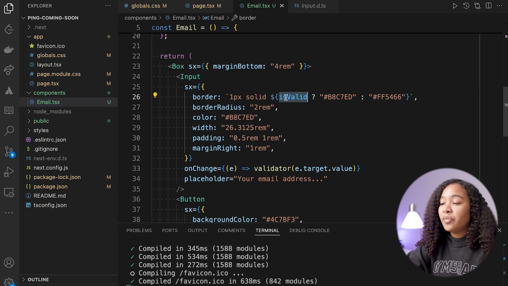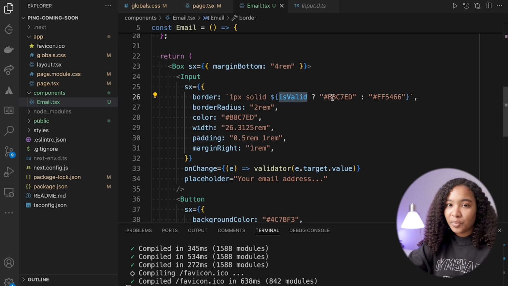isValid is basically just our border. We're just using it for CSS at the moment, but we could actually use it to prevent submission. What it's going to do is, if it is valid, we're going to change the color back to blue so it looks normal and matches the design. But if it isn't valid, we're going to change it to red, this reddish pinkish color, to say, hey, you're doing something incorrectly.